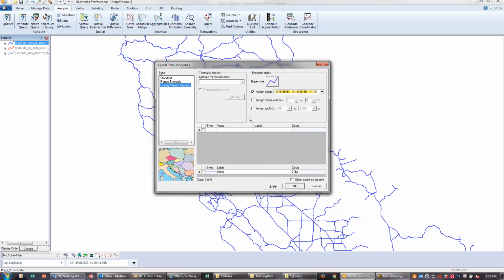For attribute for classification, see the drop down? Change that to value, value numeric. Then click the assign widths button, and uncheck assign colors. And set the to width to something really high, like 24. Okay, that works. And now press classify.